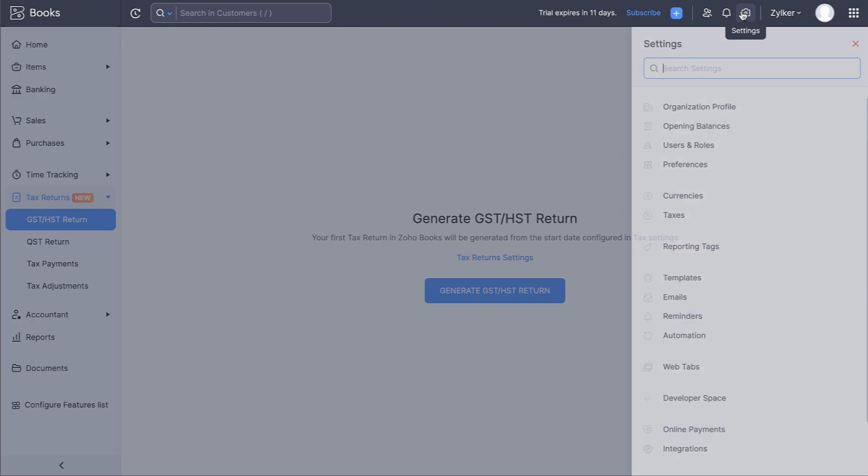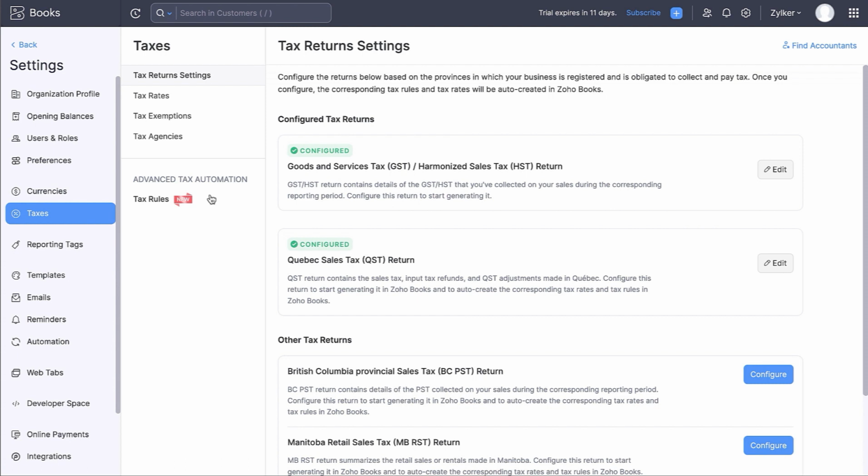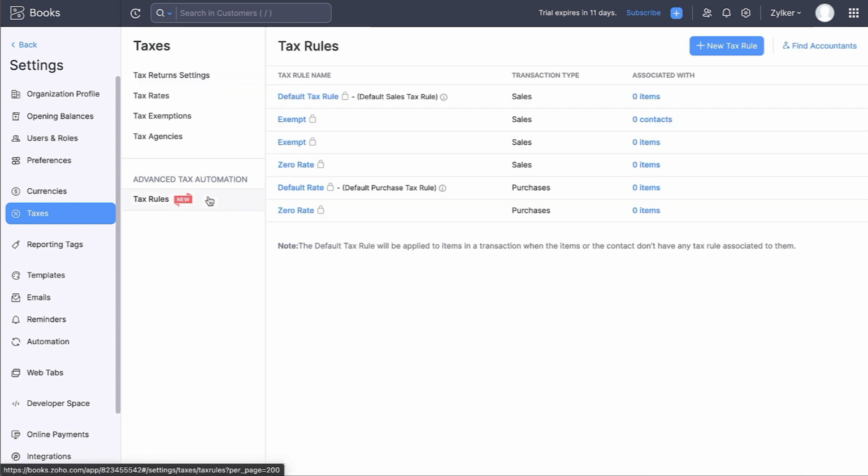Tax Rules is a tax automation feature introduced to apply tax rates by default for your sales and purchase transactions. In a sales transaction, the tax rates are assigned based on the customer's shipping or billing address. Likewise, for a purchase transaction, the province configured in your organization profile will be considered for applying the tax rate.